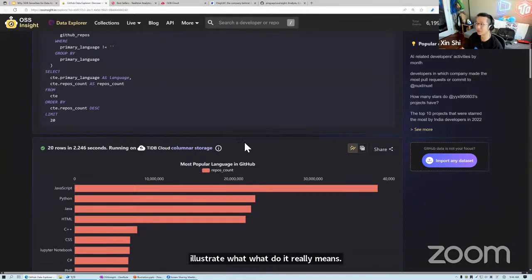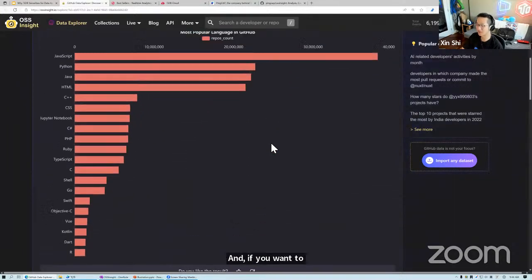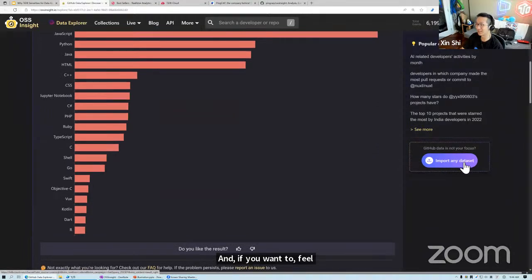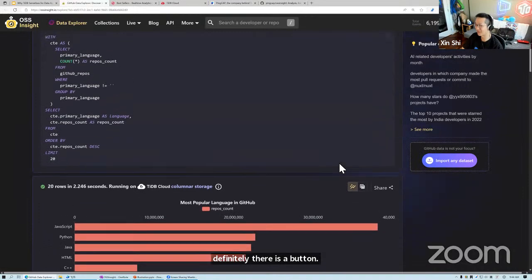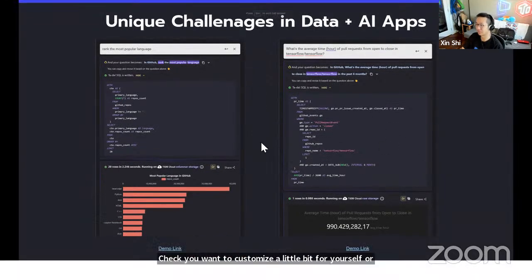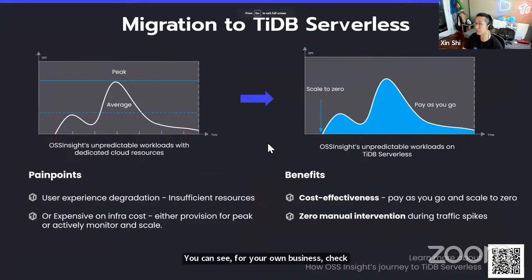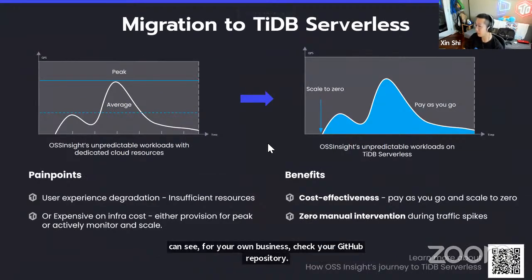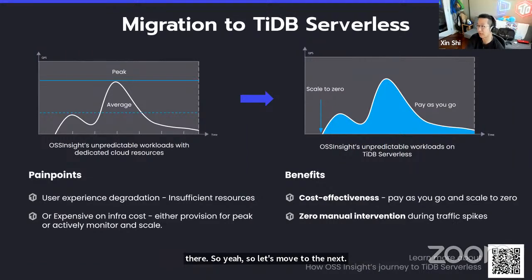And if you want to build something similar by yourself, definitely there is a button. You can import your own data set. You can get similar things. And if you want to customize a little bit for your own business, check the GitHub repository. You can see how everything is implemented there. So yeah, let's move to the next benefits with TiDB technology, with TiDB Serverless.